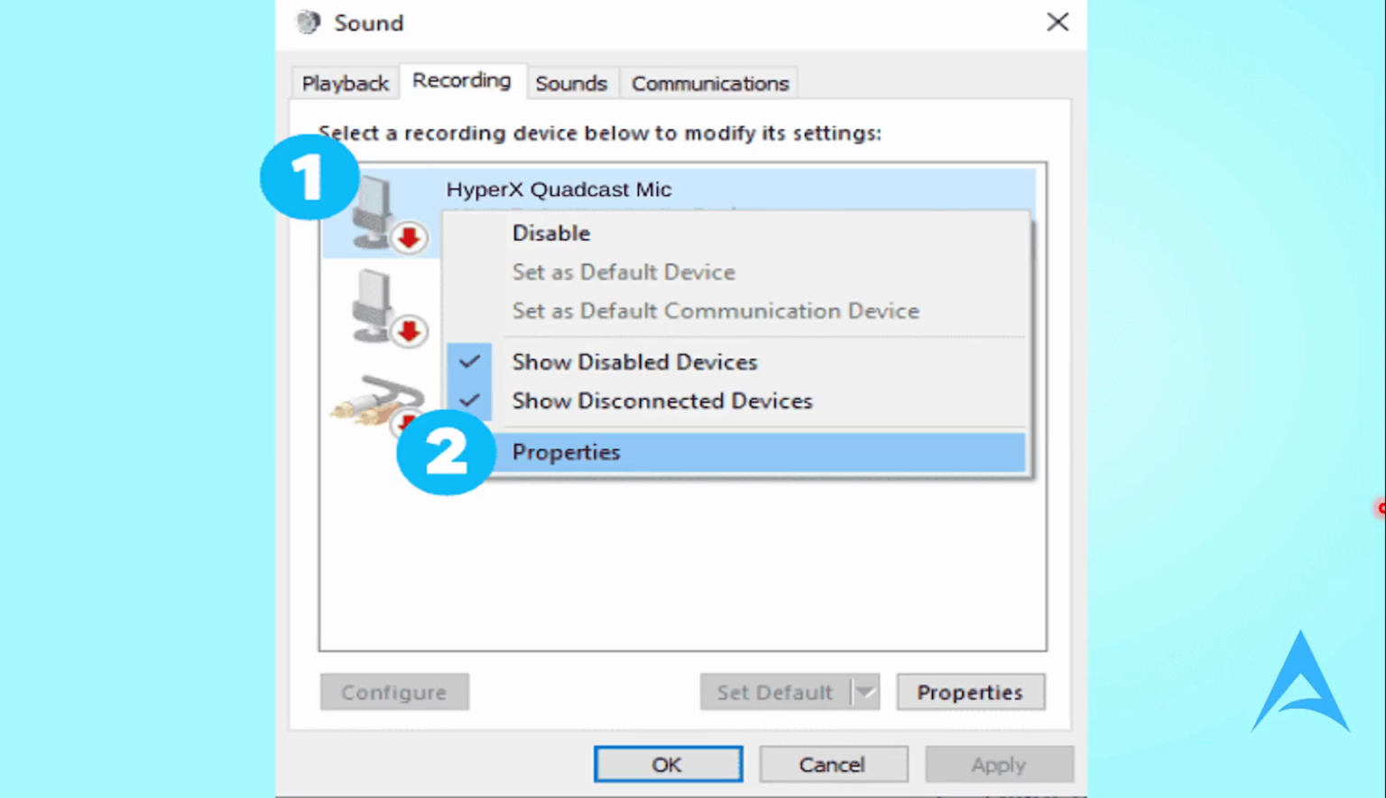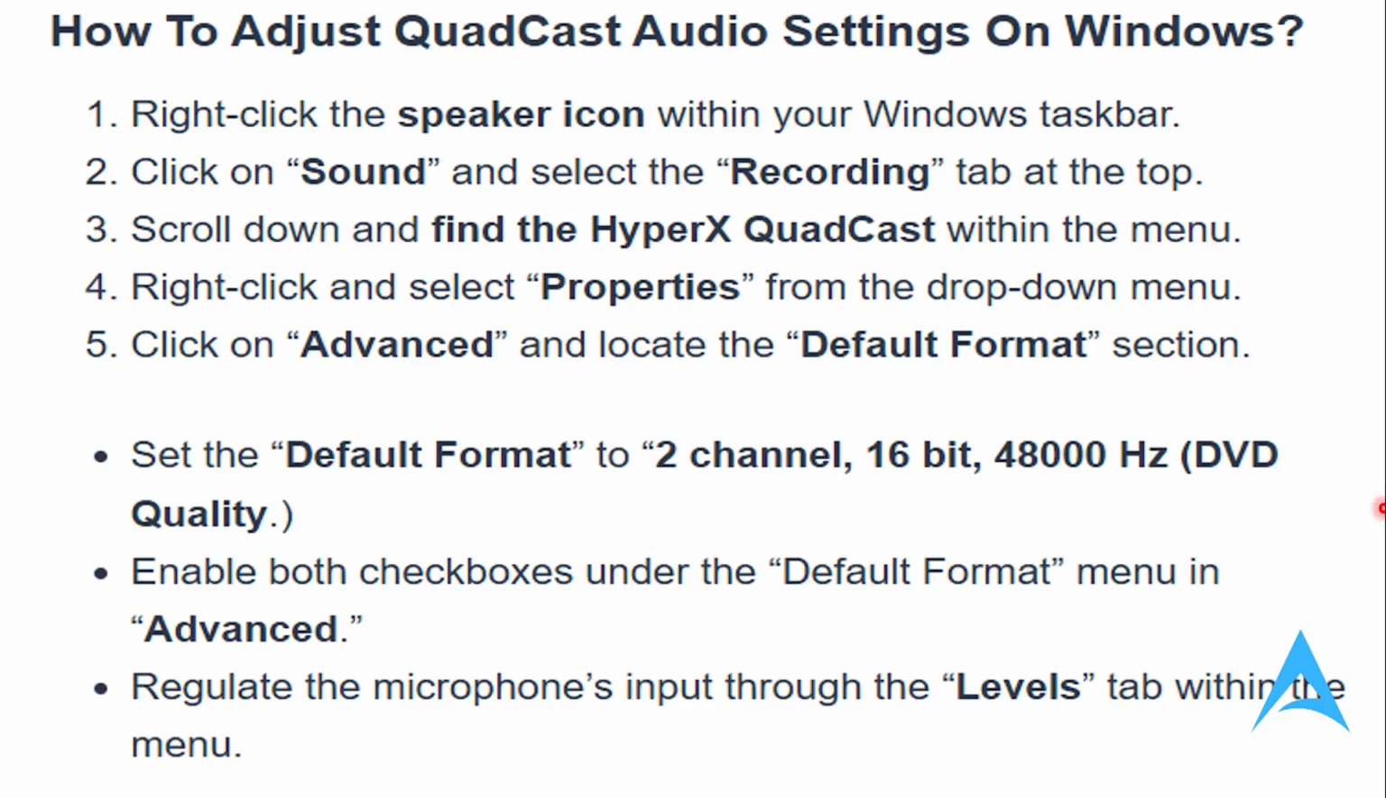Now, it's also extremely important to configure the Quadcast audio settings through the microphone configuration of your desktop device. Okay, so you come here to your sound settings, go to recording, choose a device, go to properties, and then what you want to do, guys, is click on advanced, okay, and locate the default format section. Then set that to 2-channel 16-bit 48000 Hz. This is basically DVD quality.